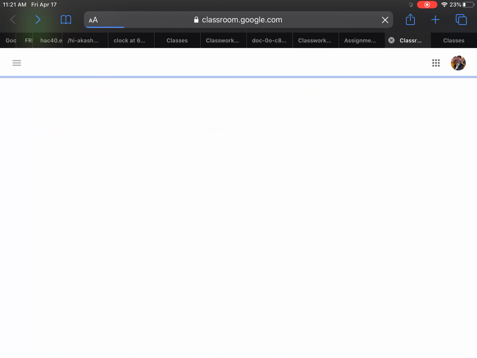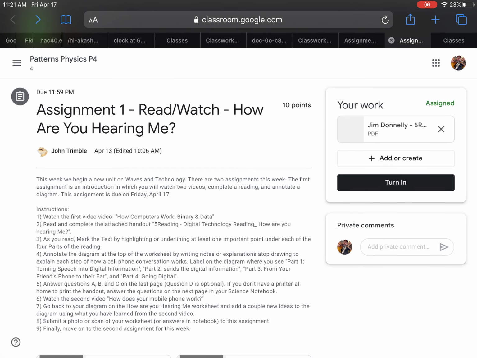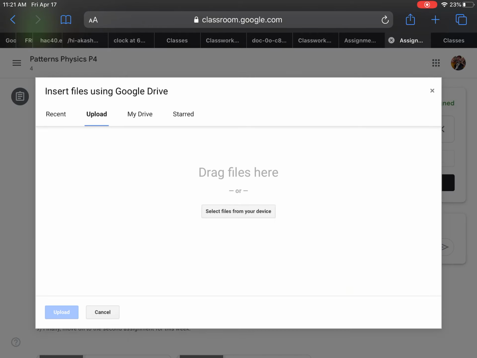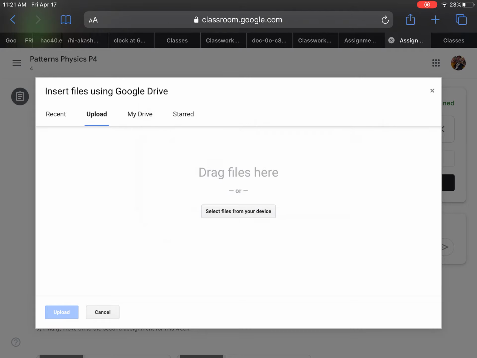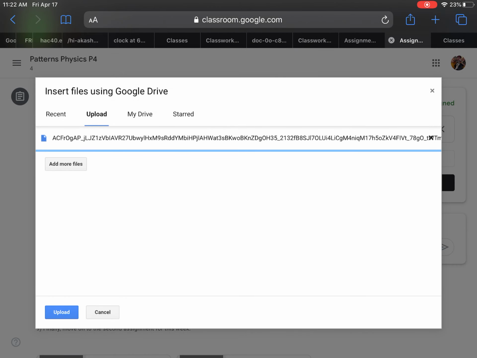Go back to the assignment page. Press Add or Create on the right-hand side here. And choose File. It has the little paper clip next to it. In the very middle of the screen, press Select Files from your device. Choose Browse. And then find the file you want to attach, the one that you edited. And press the Upload button in the lower left.